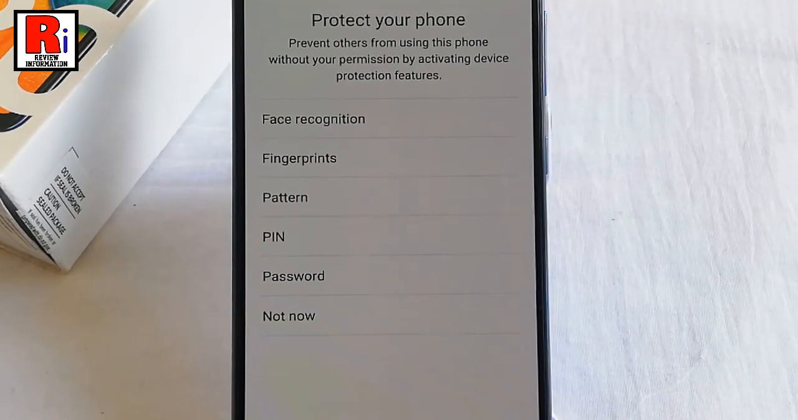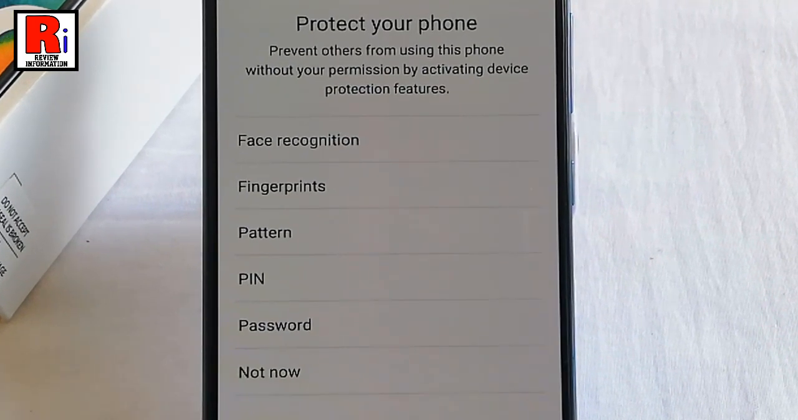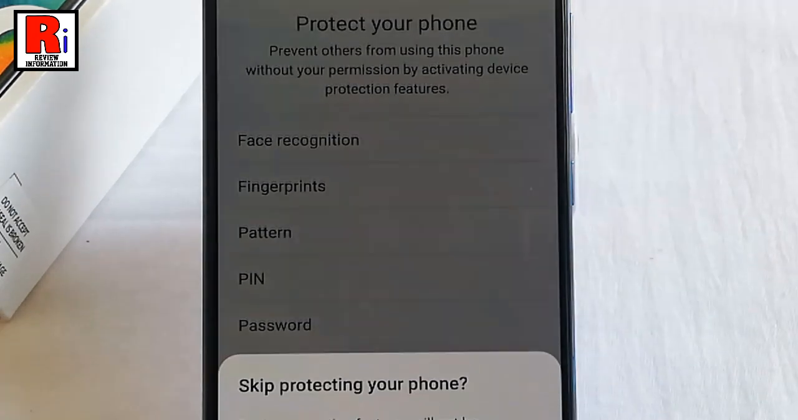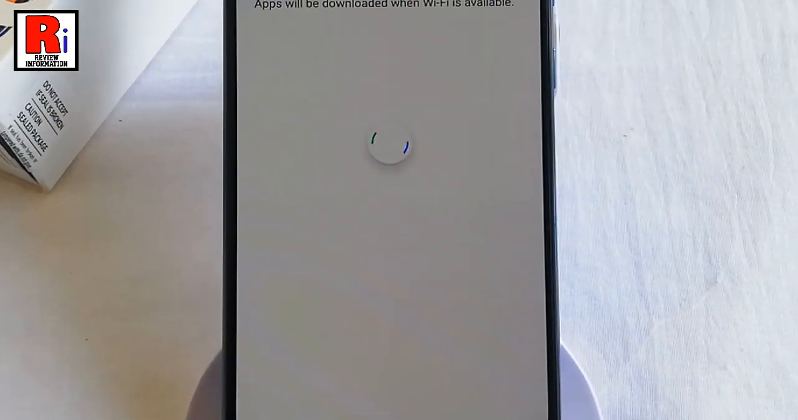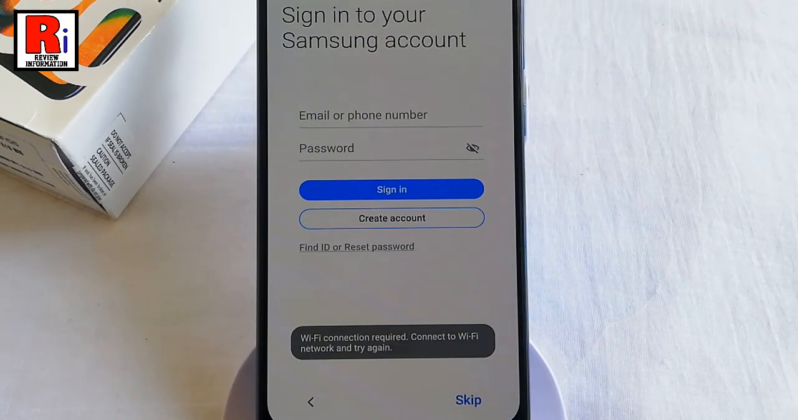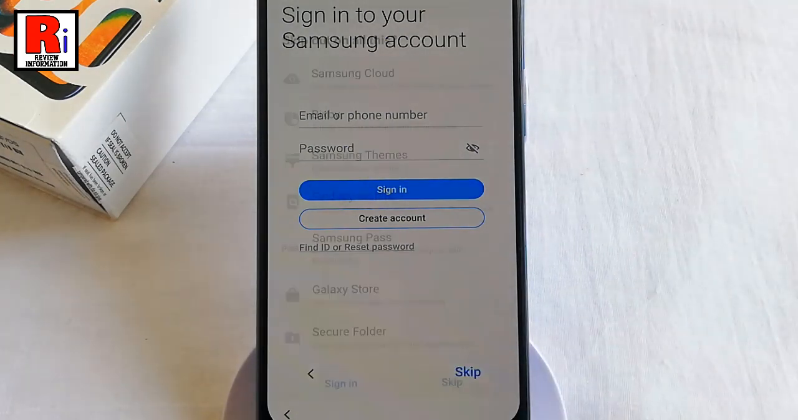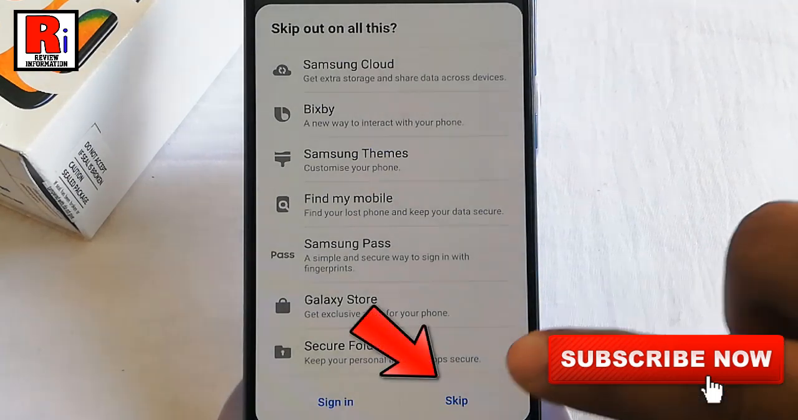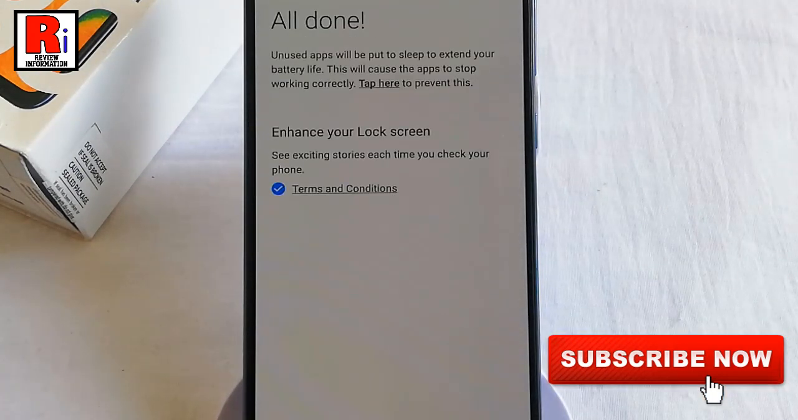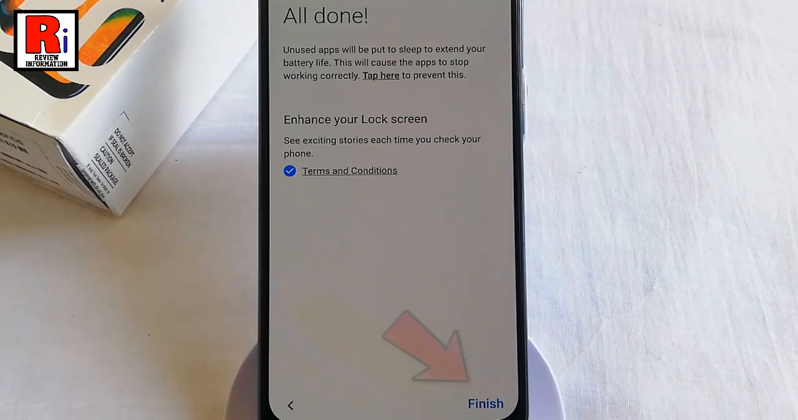You can select any of these to protect your phone. Or if you want to set this later, tap on Not Now. A confirmation message will pop up. Tap on Skip Anyway. You can sign into your Samsung account or you can skip this step. Another confirmation message will pop up. Tap on Skip. And finally, tap on Finish.